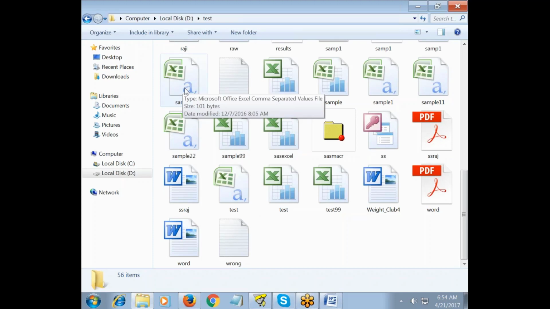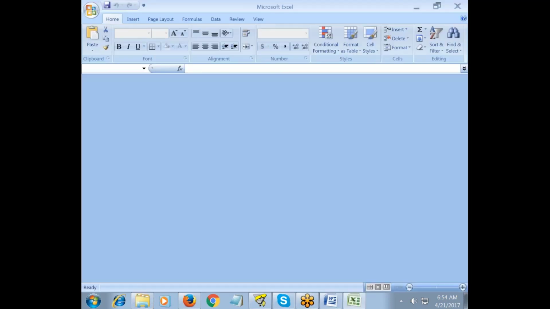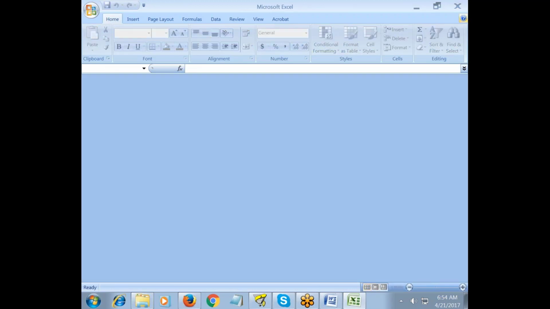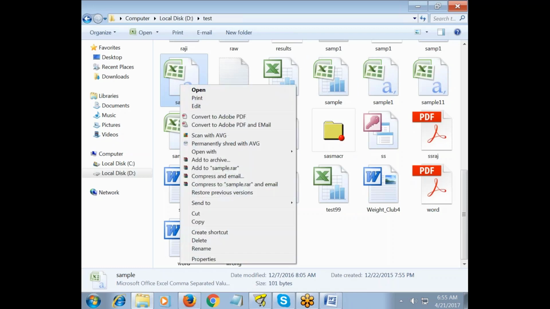If I open this file, it will look like a normal Excel file. But actually at the back end your data is separated with commas.